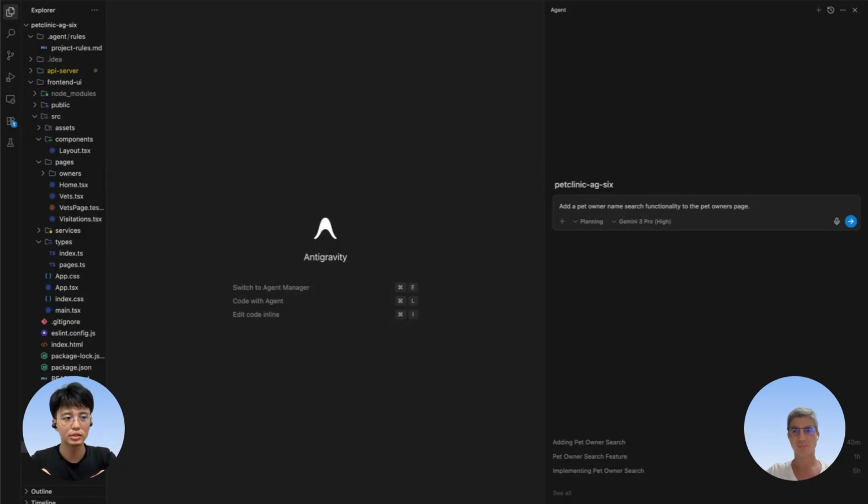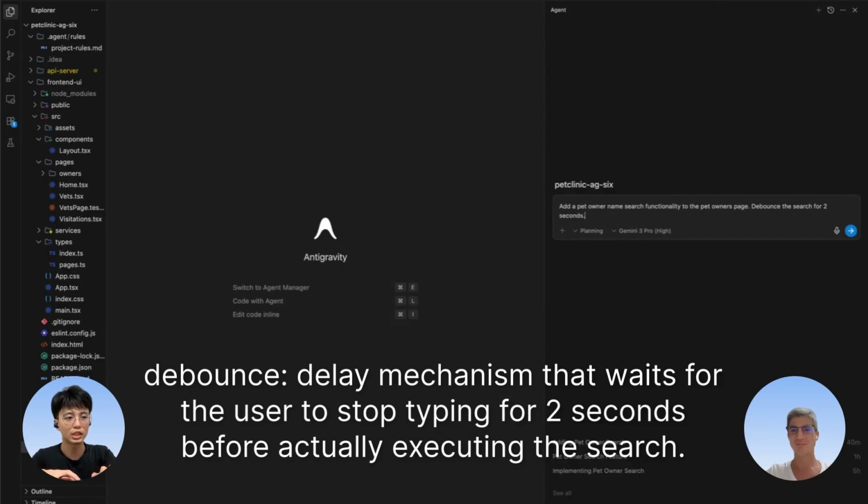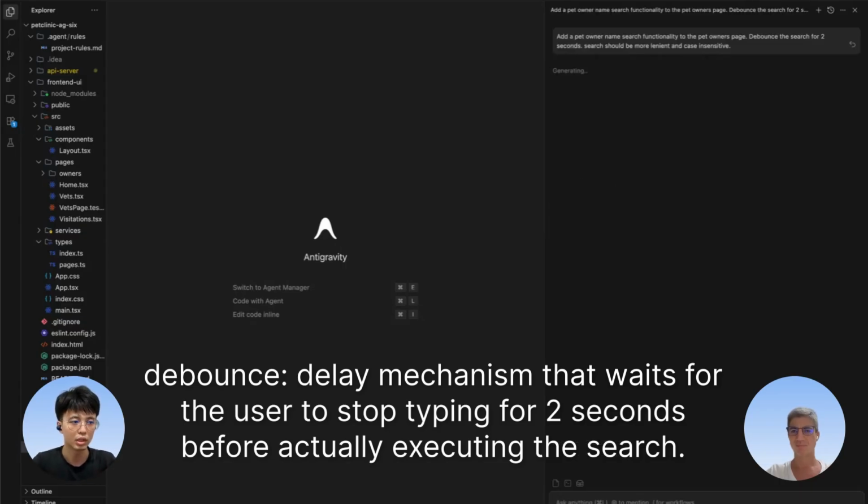So maybe I can say stuff like I want to debounce the search for 2 seconds, and maybe also make it so the search should be lenient and case insensitive. So that makes it a bit more of a wildcard search. So let's hit it and watch the magic happen.